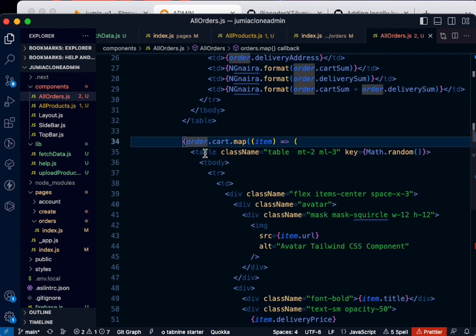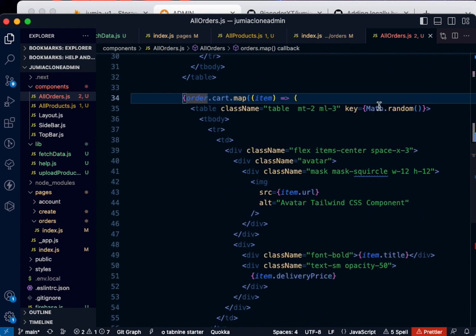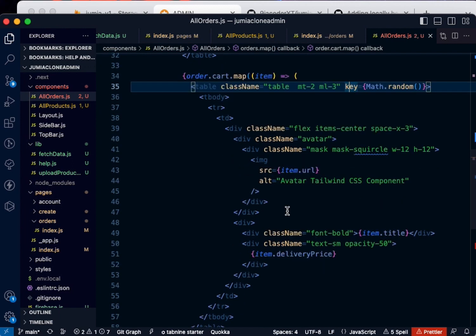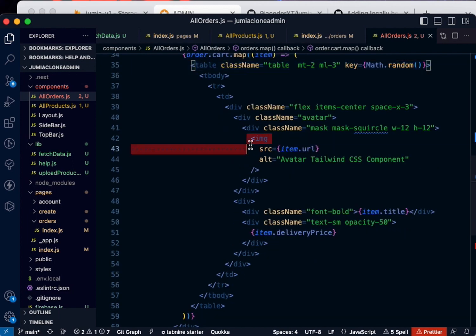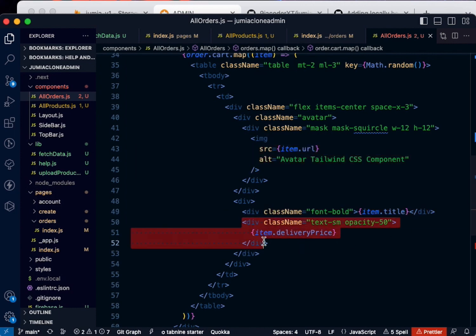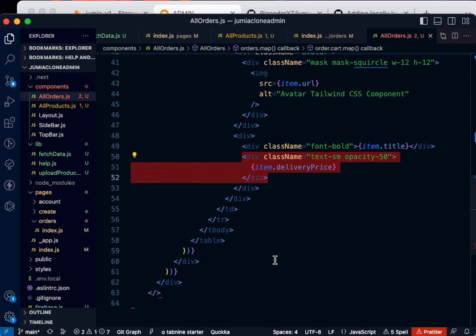So over here, we're mapping through the carts, the order.cart, and for each item we're using Math.random as the key because we know some items in the carts may have the same ID. So we just want to create a random key here to pass through that. And then we're just displaying the image, the item title, and then the delivery price of the item, and that's just what we're doing.